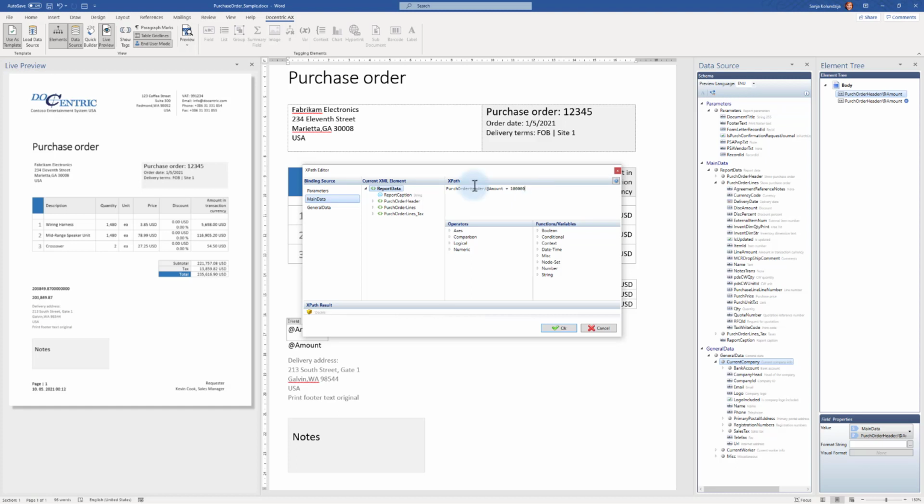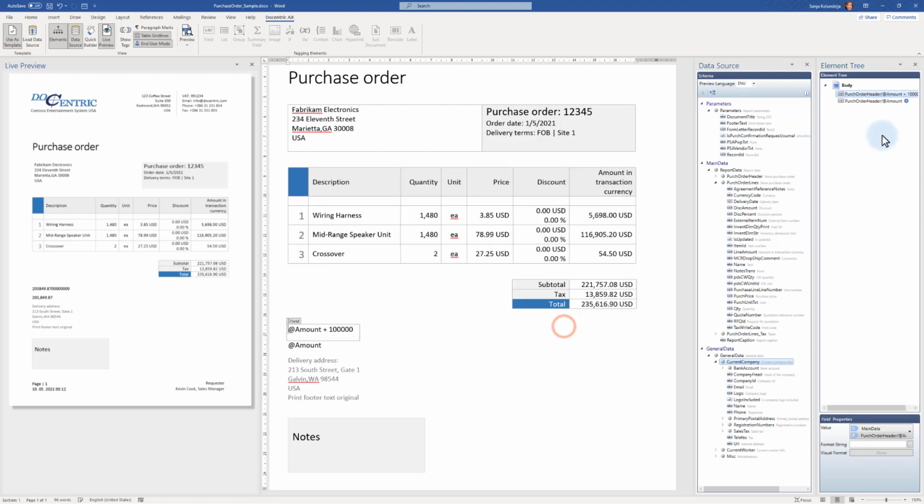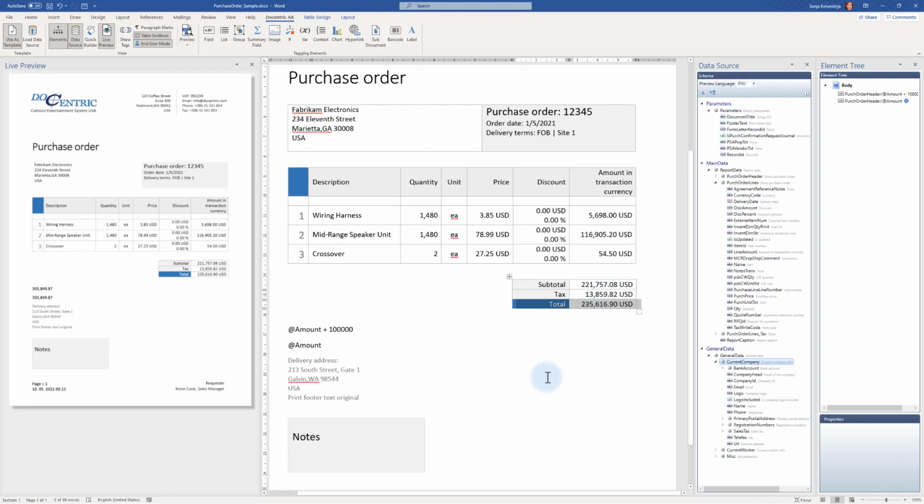100,000. And because now the result will be double, I will see that also some default formatting for number will be applied, even though I didn't apply any format. You see, it's now this value increased by 100,000, but if I apply here formatting, for example, N or N2, I will see now the formatting in the culture of US English language.